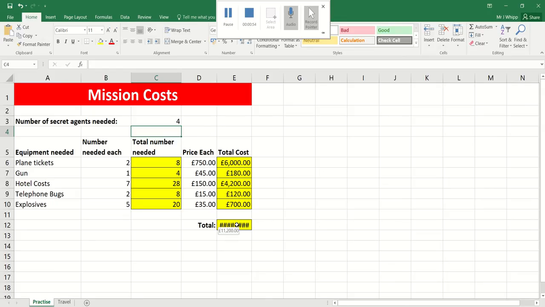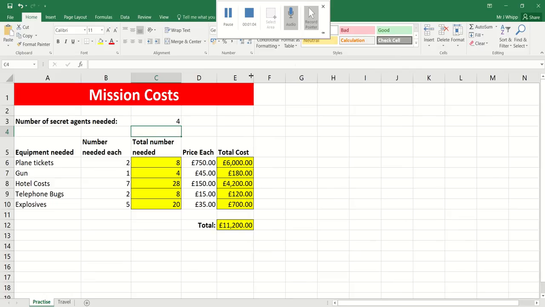If you get these hashtags like down here, it just means that this column is not wide enough. So just double click at the top, you see the double-headed arrow, and it will widen out to the required width.